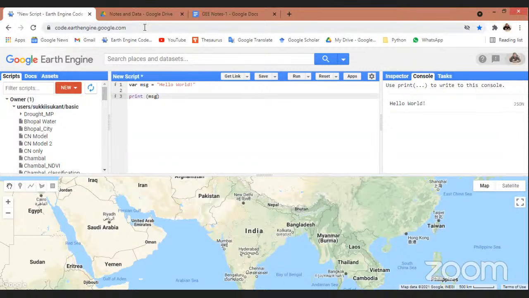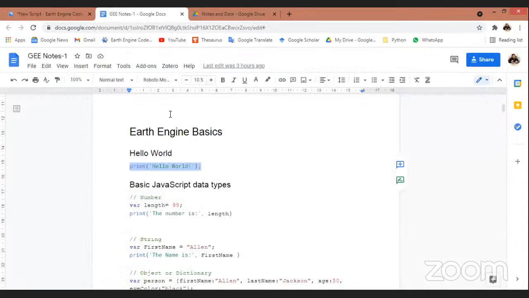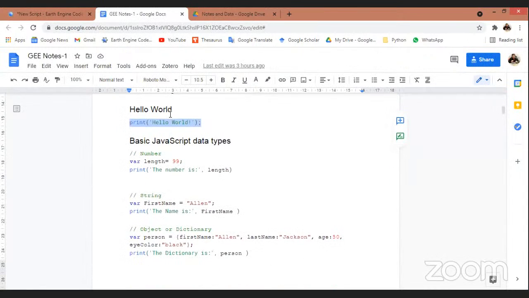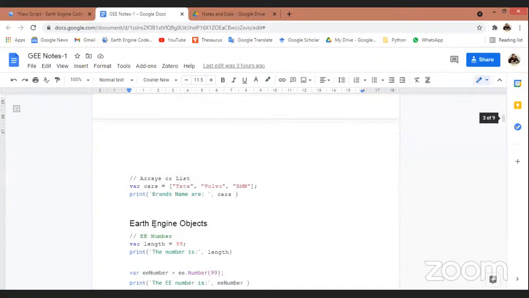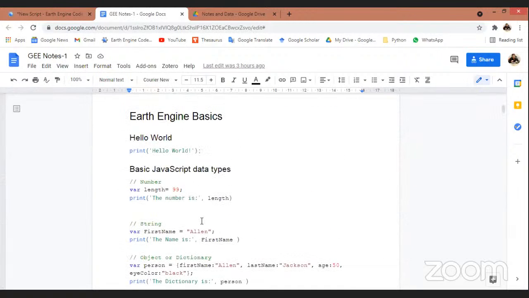There are particular types of data in Google Earth Engine, or any type of JavaScript or any other programming language: number, string, and object or dictionary, and the list also. You will get to know the difference between these things.